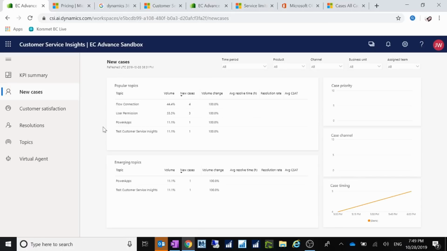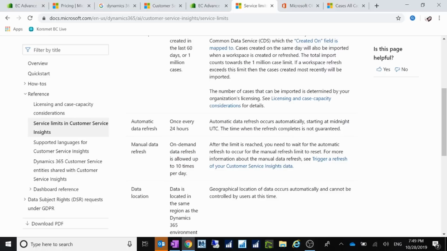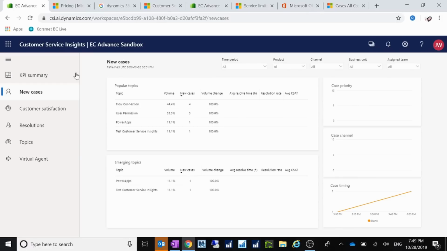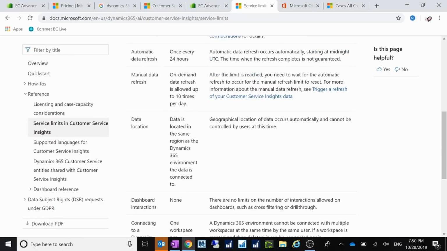Okay, another limitation is, so let's come see this limitation, the second limitation, automatic data refresh. I mentioned about that. If you want this customer service insight to refresh for you automatically, then you can only see the latest data every 24 hours. So it will only auto refresh once a day. And this is a limitation. So you see the manual data refresh. There's an on-demand data refresh that is also allowed, and so you can manually refresh the data. I'll show you how you can do that.